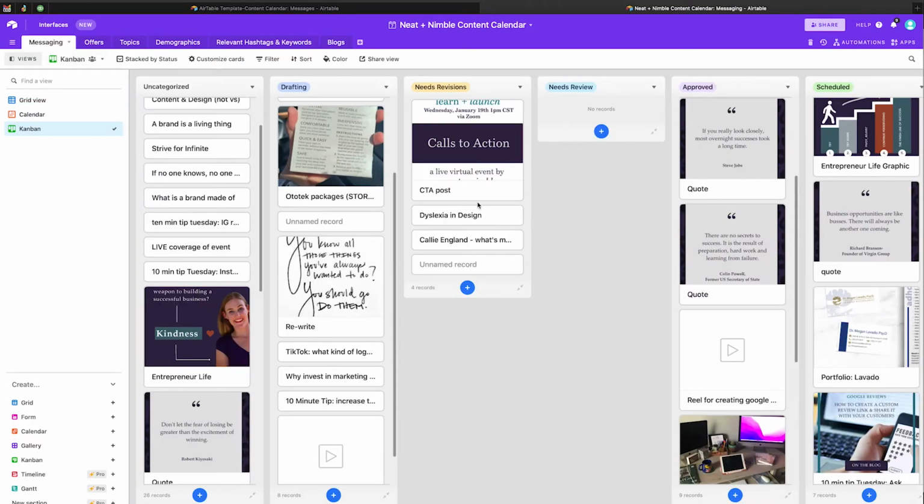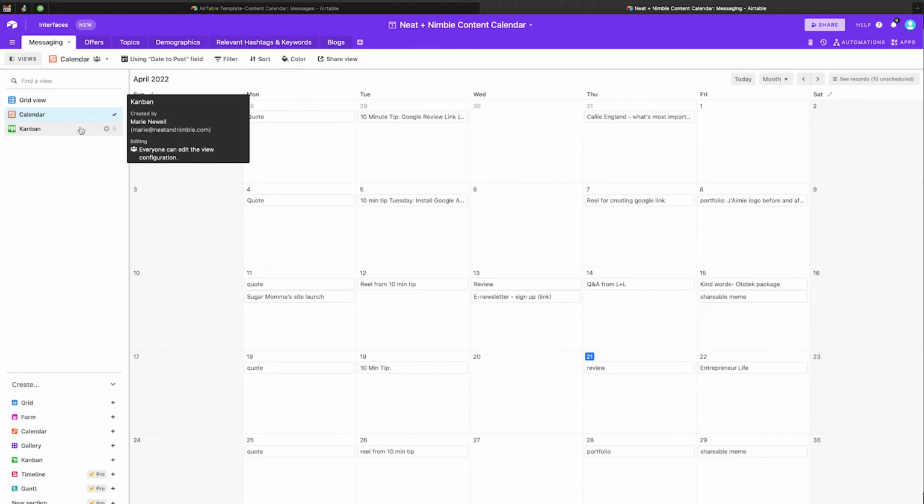And it all comes back to keeping a pretty robust content calendar. That way we can become more efficient with our scheduling for social media.